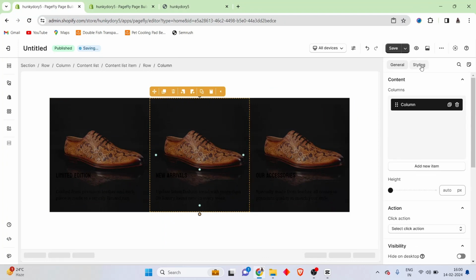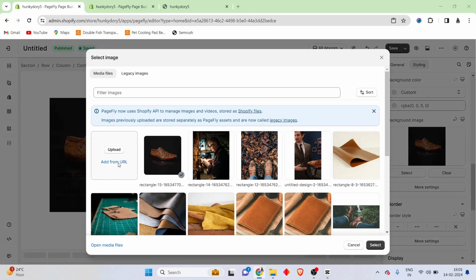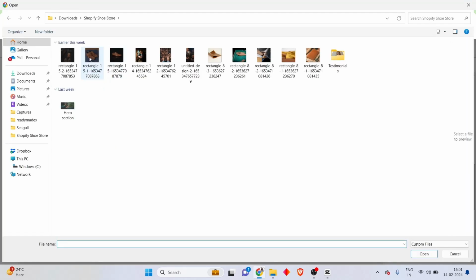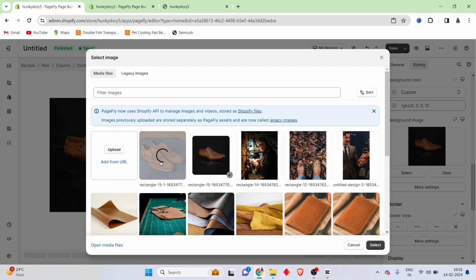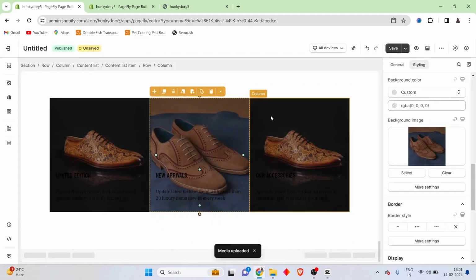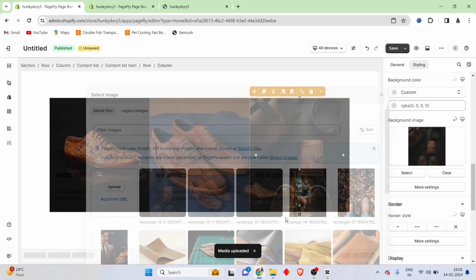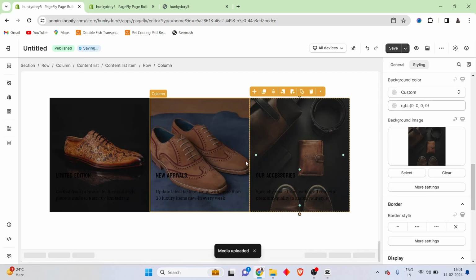So inside of styling, we will select, and we will go to the file, and this is the image. Let's just select this one, and now let's add it here. Okay, so that has been successfully added. Now let's do the same for this section. So let's select this one and add it here. Okay, so now this looks good.